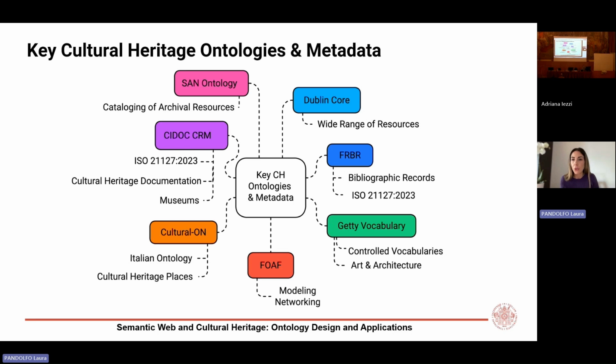CIDOC CRM, of course, can be considered the most relevant one. Also, there's the Functional Requirements for Bibliographic Records, which is a standard used for cataloging and managing bibliographic records. There are also two metadata schema, FOAF and Dublin Core, which are not specifically developed for the cultural heritage domain, but they are widely used in this domain.